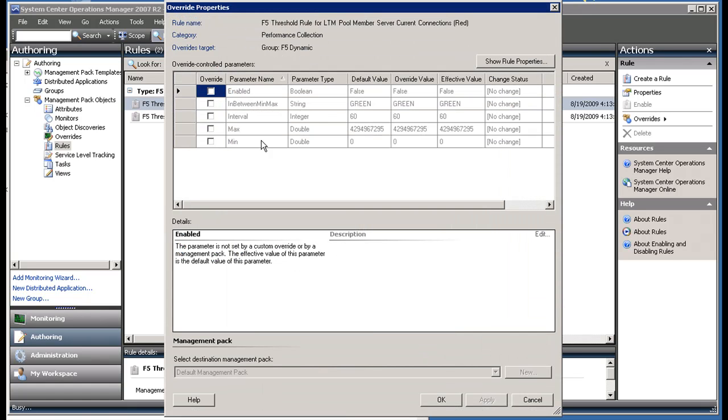Now I'm setting up the thresholds targeted at the dynamic group, which contains the dynamically allocated resource, to go into a red state when the connections go down to 0.